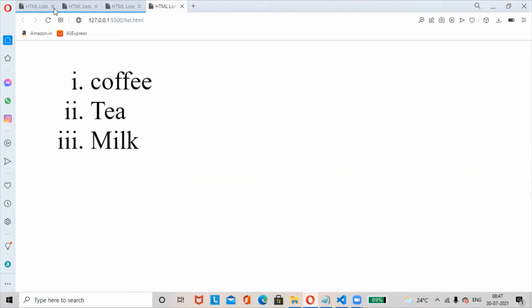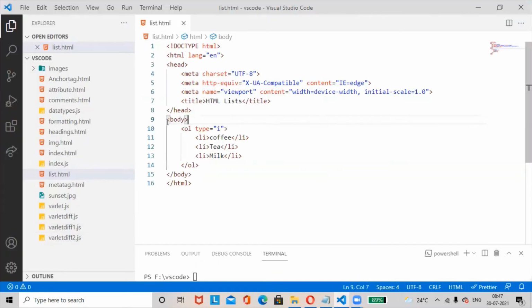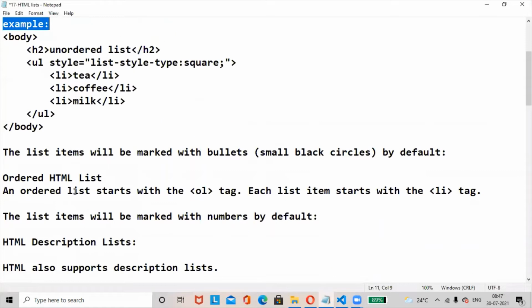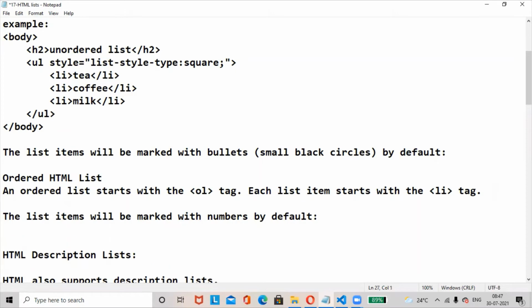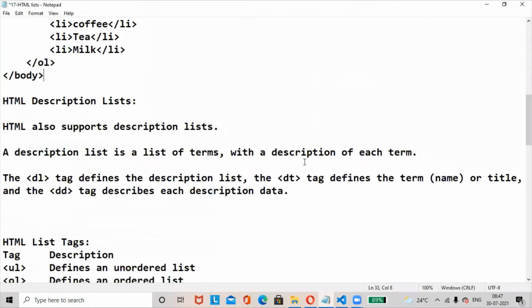Now we have checked the ordered list and unordered list. I'll copy and paste this data here. Control C. In the unordered list, Control V. Next is the HTML description list.